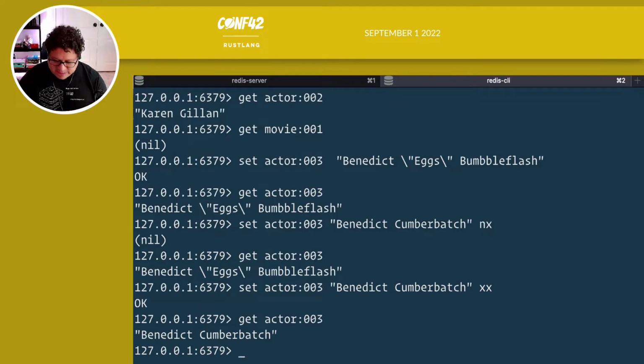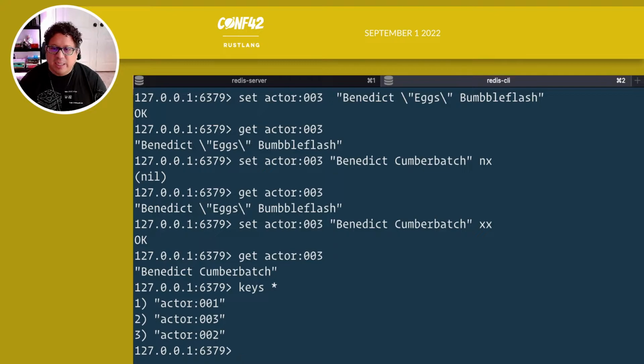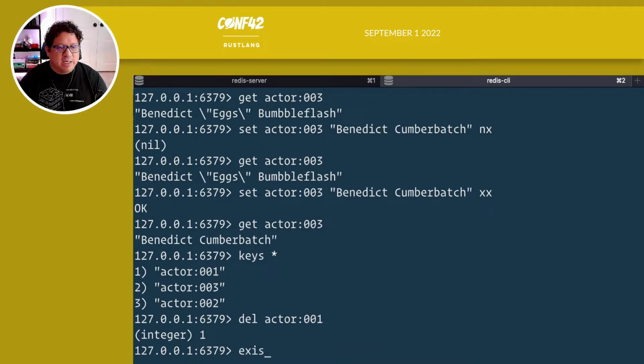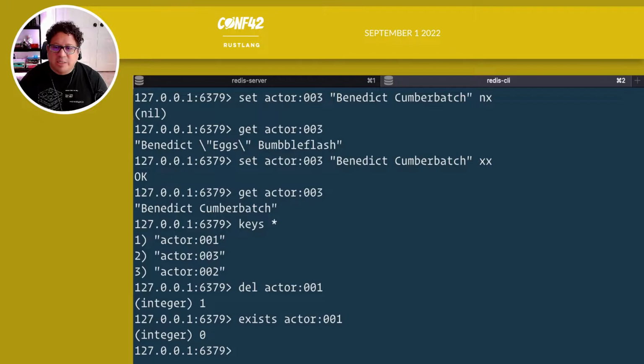In Redis, I can list all the keys by passing the keys command and a star. That's obviously not recommended in production since Redis is meant to hold millions or billions of keys, but it's okay in a debugging session like this. I can also delete a key, and I can check if a key exists in the system. All right, so that is the most basic data type in Redis.